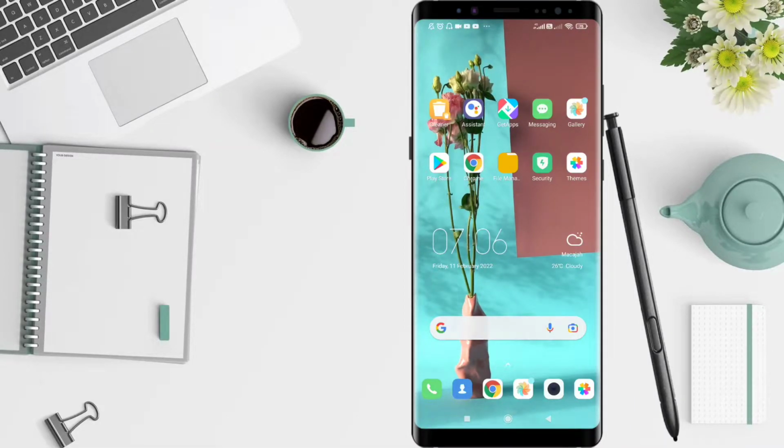Now I will give you a tutorial on how to set the home page in Google Chrome on Android.